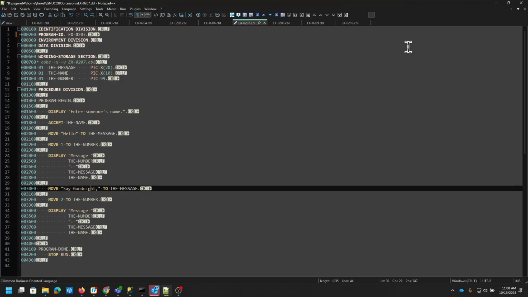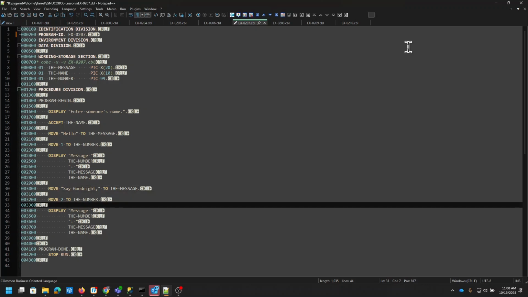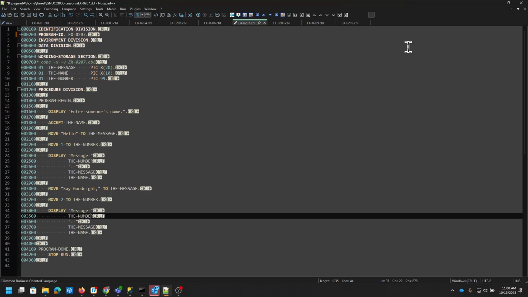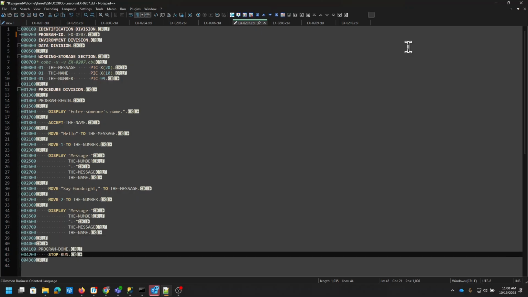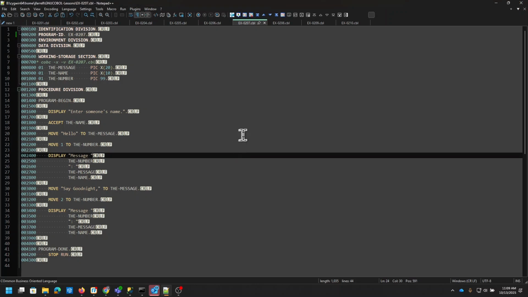Then we're going to move say good night to the message. Then we'll move 2 to the number, and display the message, the number, the message, the name. And we have a program done and a stop run. Alright, so I made a change. Let's save it. I'm actually hitting Control S to save it. I'm using Notepad++ for my editor. Let it catch up. You see the asterisk up the top. It's not saved. Now it's saved.